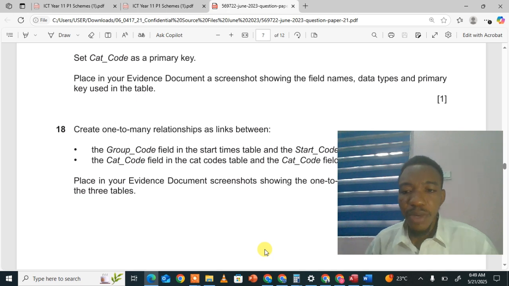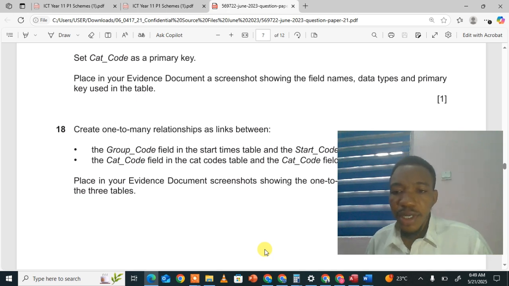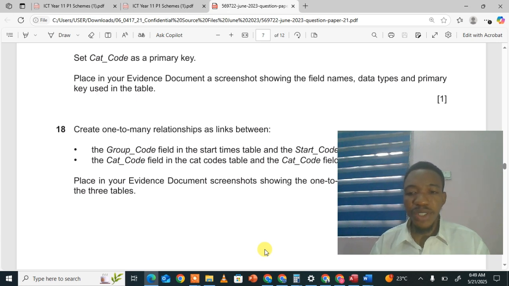Hello, everybody, and welcome back to the second part of the database question for ICT paper 2 of May June 2023 of IGCSE. If you have not seen the first part, please, you can't even do the second part without the first part. So make sure to follow the first part and do it.